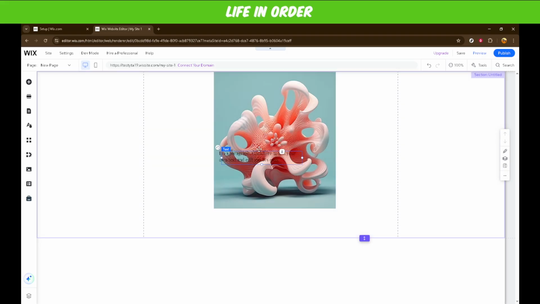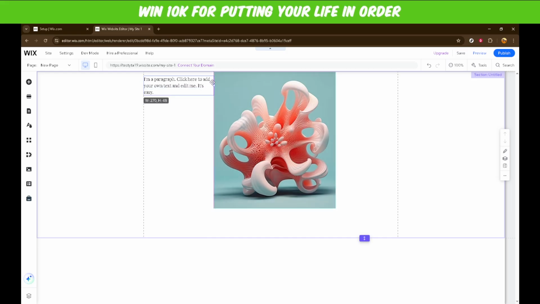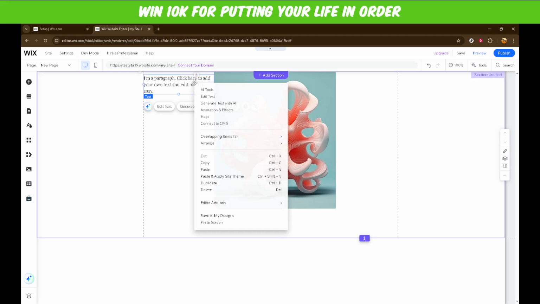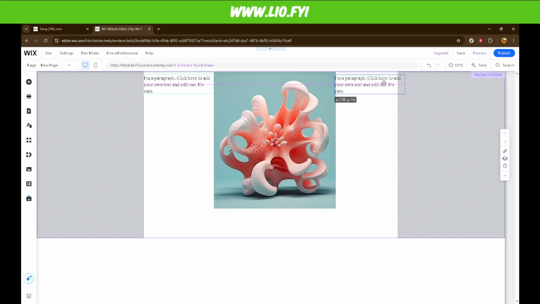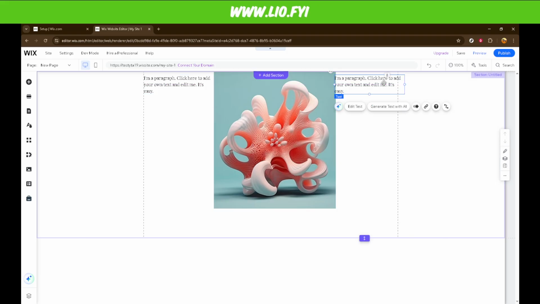Once the text box is on your page, you might think, what if I need more than one paragraph? Or how do I continue the text around the image? That's where duplicating text elements comes in handy. Right-click on the text box, and in the context menu that appears, click on Duplicate. This will create an exact copy of your text element that you can then move around to fit the layout you have in mind.